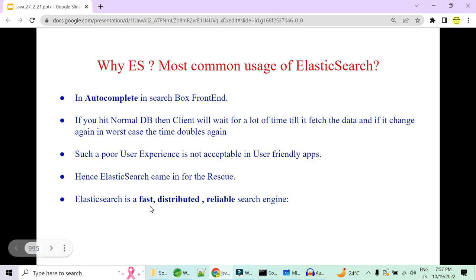So the most common usage of Elasticsearch is that it is a very fast, distributed and reliable search engine, which improves the user experience for autocompletion, and also it is a fast retrieval for the logs when you want to see what went wrong with your server. Why is it not working? What has happened? So that's where Elasticsearch comes into the picture.